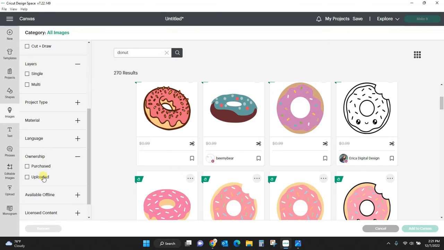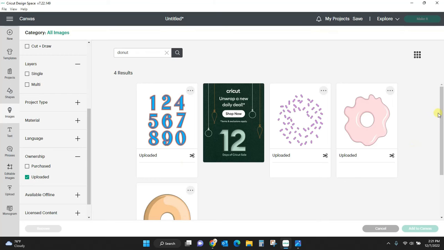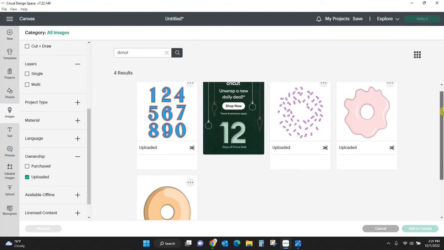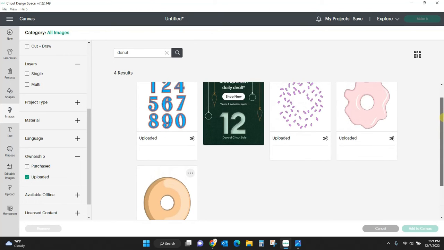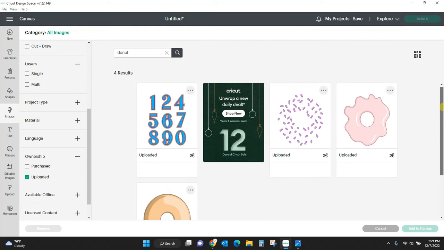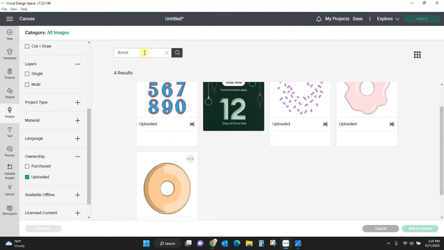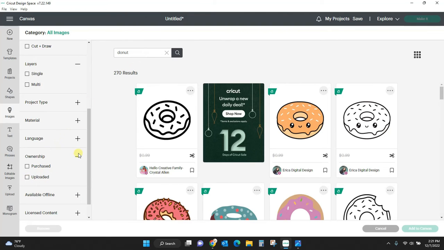If it's something you've uploaded, I've uploaded donuts. Let's see what I've uploaded. Okay, these are the donuts that I have already uploaded into Design Space. So I can find my files that I have put in very quickly by searching donut and images and then selecting ones that I have uploaded.